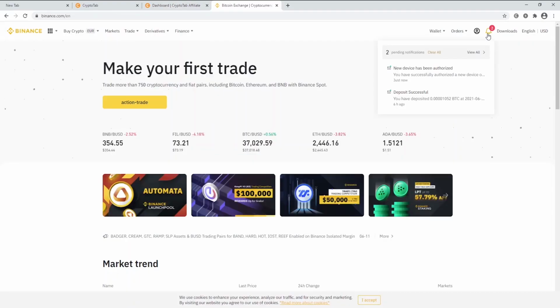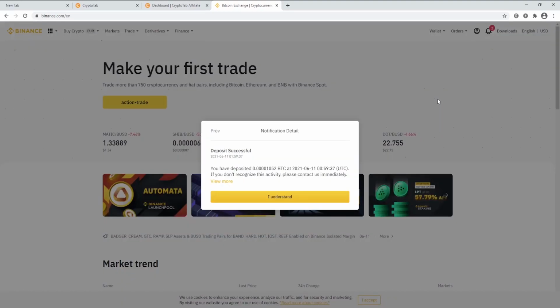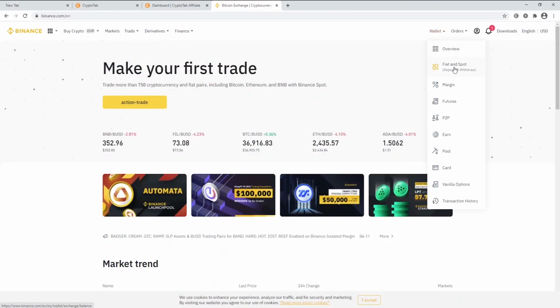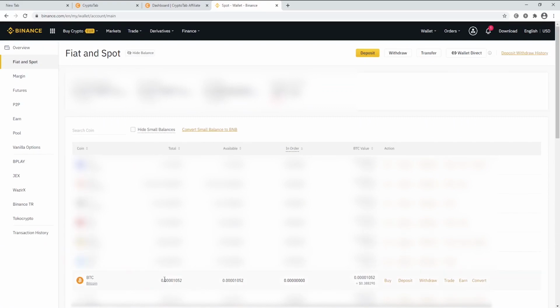So this is the notification I received on my phone. The Bitcoin deposit was successful, and it proves here that I have deposited 0.00001052 Bitcoin. From Binance, you can also go to your wallet, then fiat and spot, and here you can see I have my Bitcoin, which is still valued at around 38 cents at the moment.